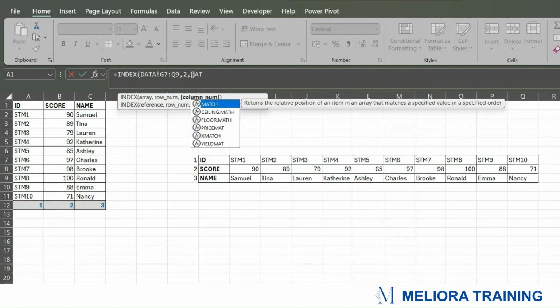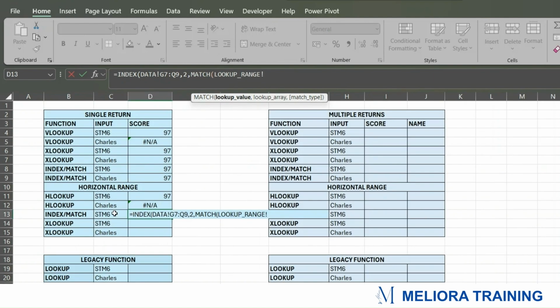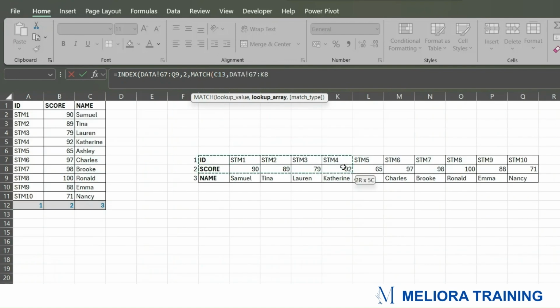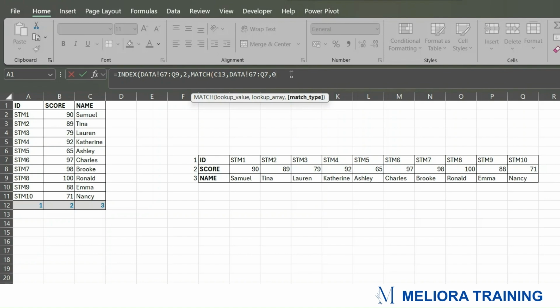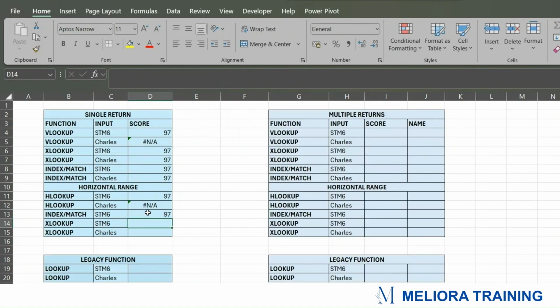So we're now going to write MATCH. Okay, the lookup value is here. And then the lookup array is going to be the whole top of the ID, like that. And then the match type, we want an exact match. Then we're going to close the parentheses for MATCH and then close the outer parentheses for INDEX. Press enter, and that's what we have. So with INDEX and MATCH, it does not matter. It's going to give you what you want regardless. It just depends on where you're placing the MATCH function, depending on where your values are, whether they are down the row or across columns.